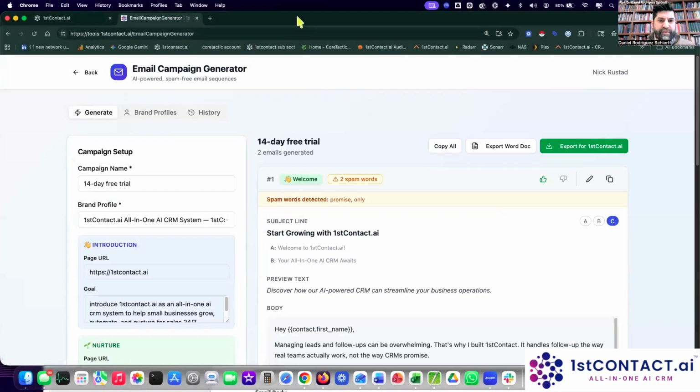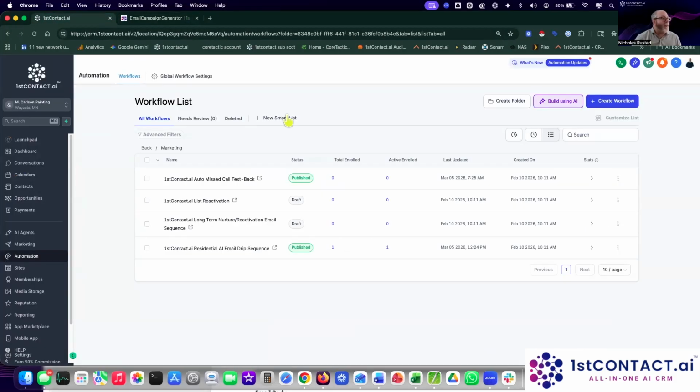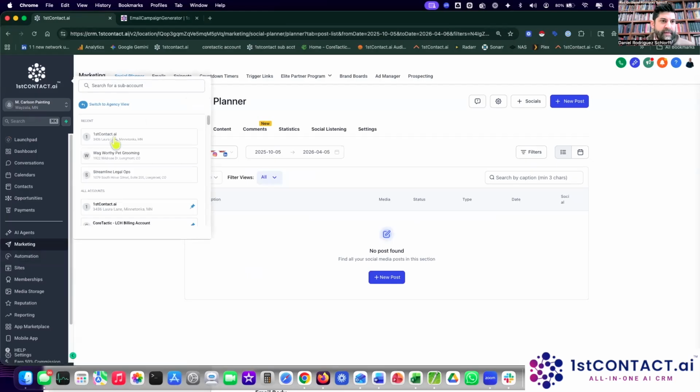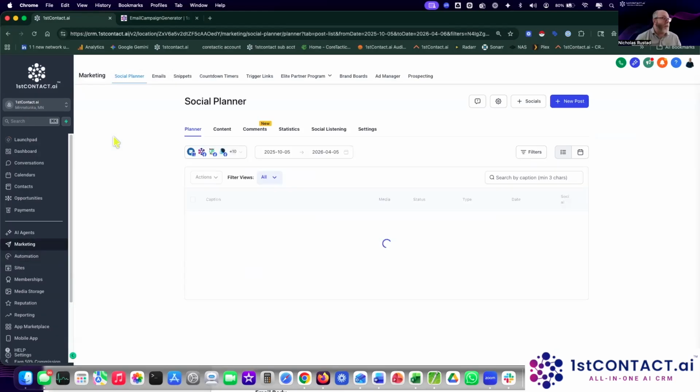Okay. Can you export this directly to Outlook instead of a Word doc or something? No, but that's an interesting question. I got them in the format so we can drop them right into a marketing campaign within First Contact. Oh, within First Contact. Okay. Yep. But that's a good question.